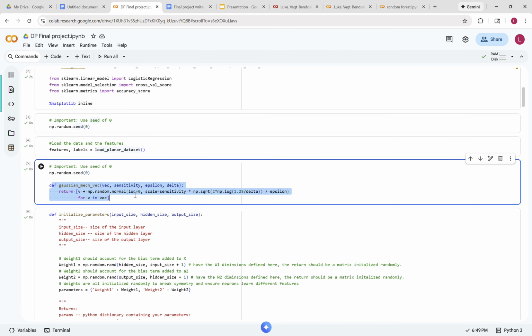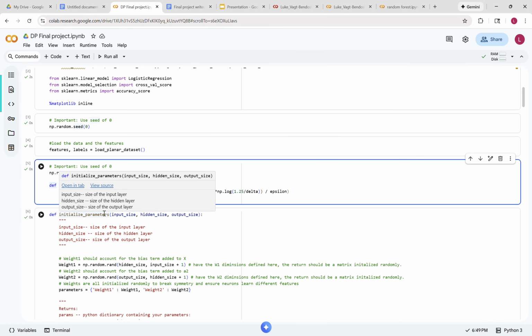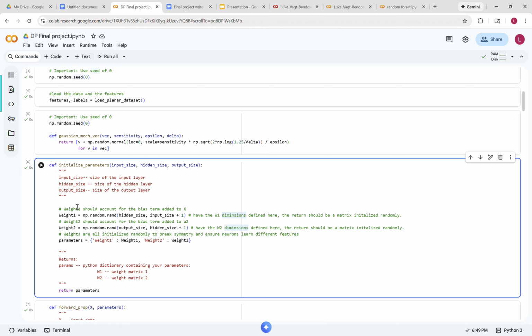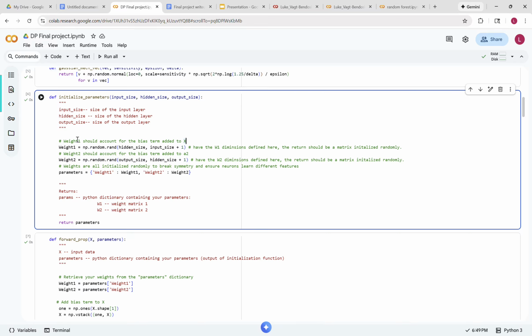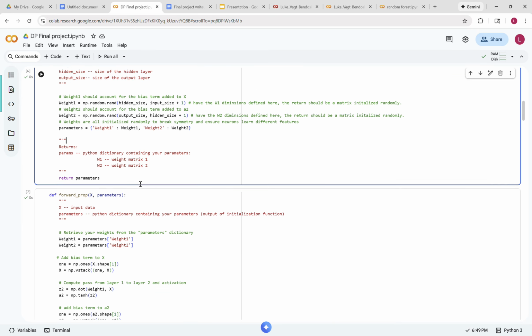And here we've got the Gaussian mechanism defined, and the first part of this neural network that we're building is going to be initializing the parameters, and the way we're going to do that is randomly. This is important because if you don't do them randomly, then sometimes it can end up symmetrical and really reduce the computational power of your neural network. So we've got them all initialized randomly there and then put into this little dictionary.